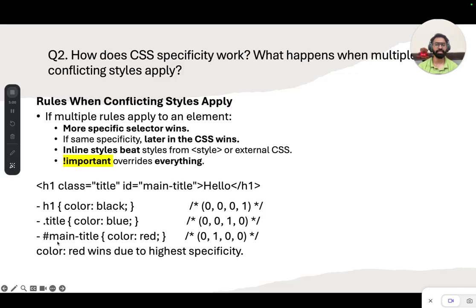Now id main title color red, and here you can see the id in the b label, right? So therefore b is 1. Okay, label b is 1 and others are 0. Here you can say that color red wins due to the highest specificity, because the id will have the higher label. That's why among all the rules, this id rule will be winning, and then this header will be applied with the red color.